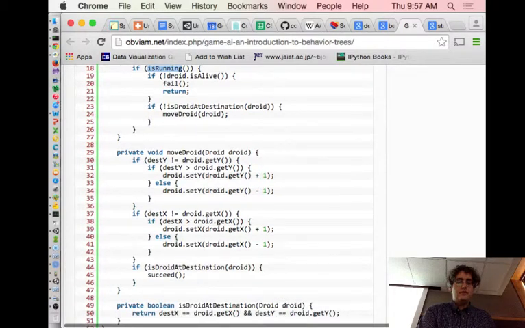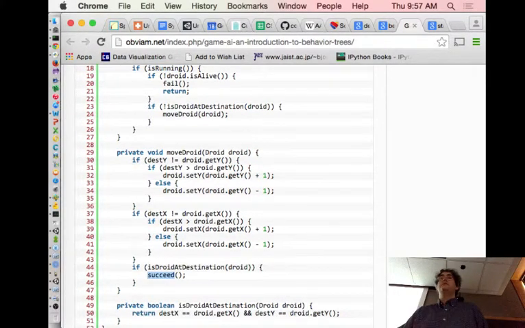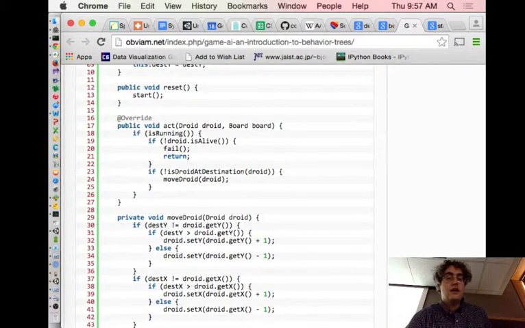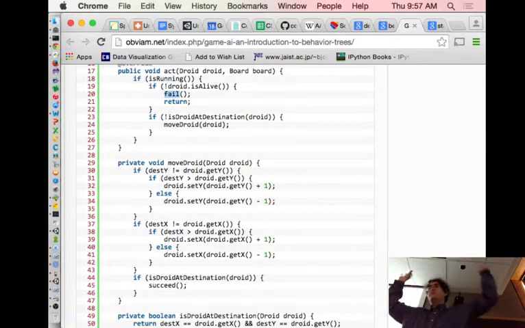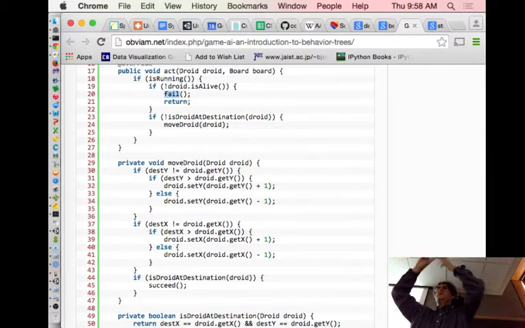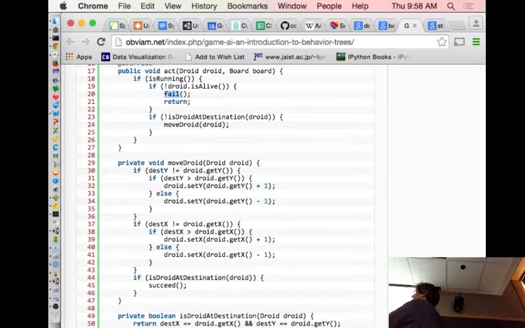But there's ways for me to say, if I got to the destination, I succeed, change my state to success. If I die somehow, change my state to failure. Otherwise, I am currently running. So this behavior is taking those abstract ways of success, failure, and running and saying, these are the implementation details of what that means. Does that make sense?